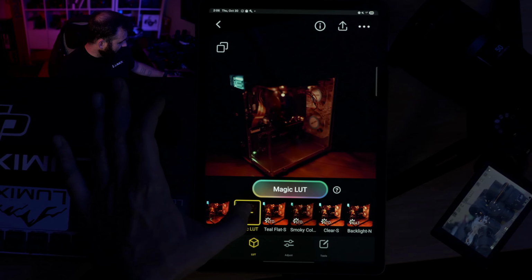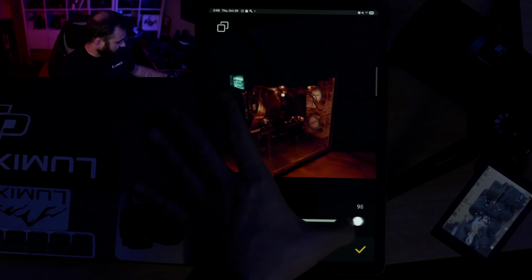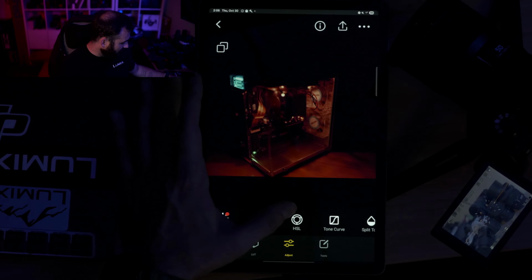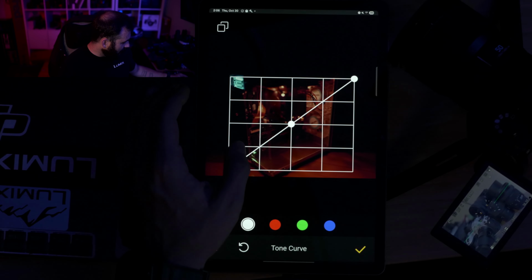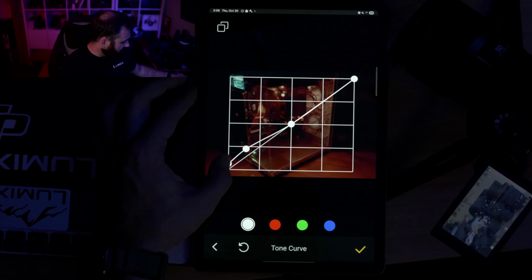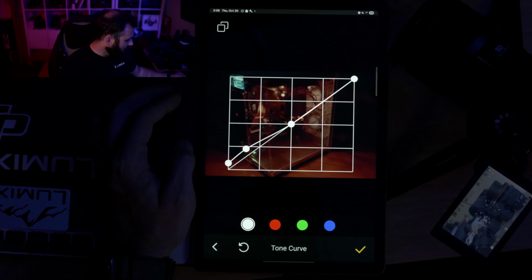If I go in and tap on the Magic LUT option again, I can then change the opacity of that. And then I can go into adjust and say, hey, I really like this one, but I want to reduce a little bit of the contrast. So I want to lift the shadows up. Maybe I want to lift the shadow clipping point, to have that kind of faded clipping point there.